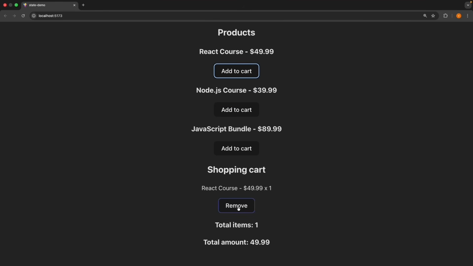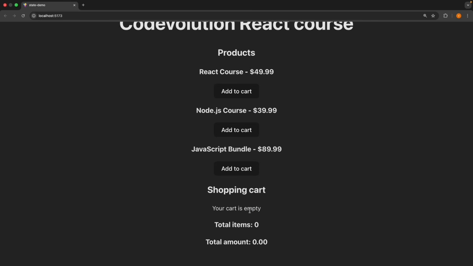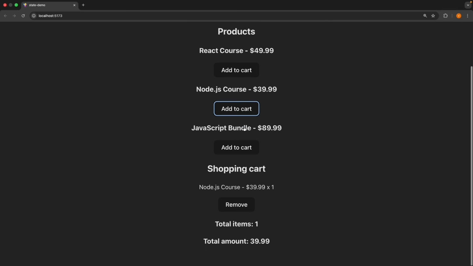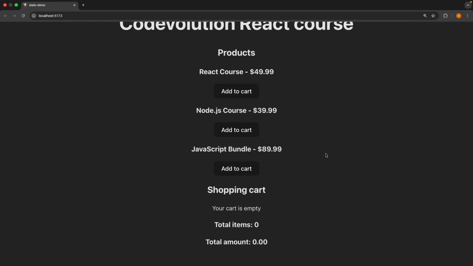Back in the browser, add a React course. We see the remove button, click remove, and the item is removed. Add Node.js and remove. Works perfectly.